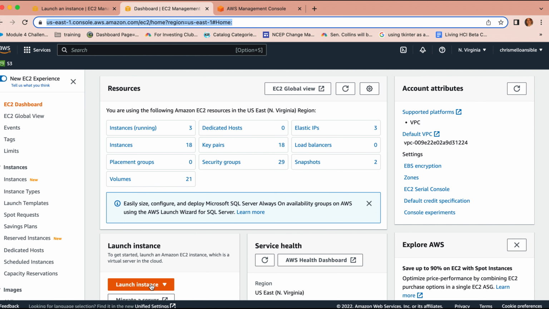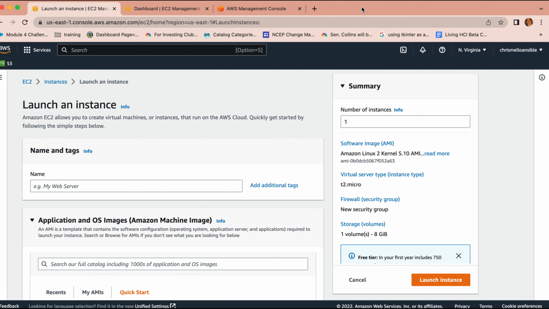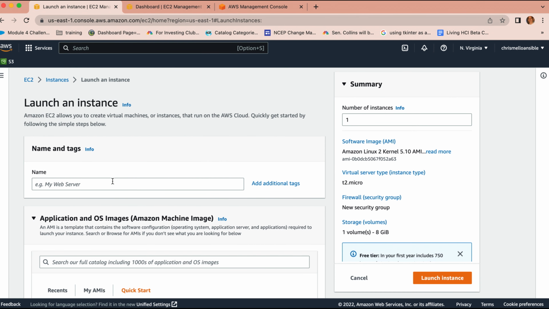So we want to click Launch Instance down here. And this will come up to our new window. And we need to name this. I'll call this my PHP test page, I guess we'll call it, which is fine. Not pi, my.